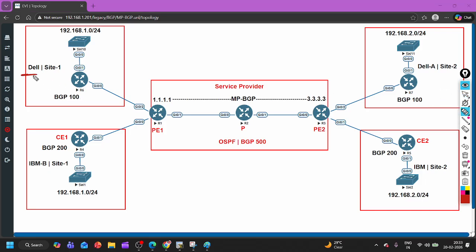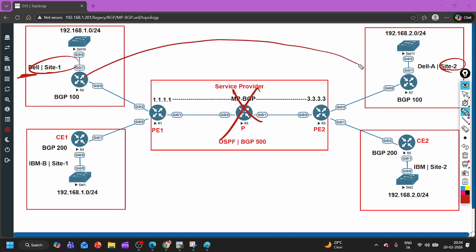See, there is a customer. This customer has simply two sites, side 1 and side 2. Both the sites are connected through one service provider network. There is an issue if this service provider goes down. That's why they need one backup link. Here they have another, lower bandwidth link. This link is generally called a backdoor link. And here the most commonly used routing protocol is OSPF.